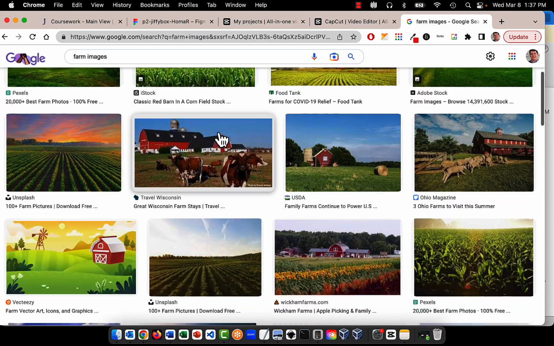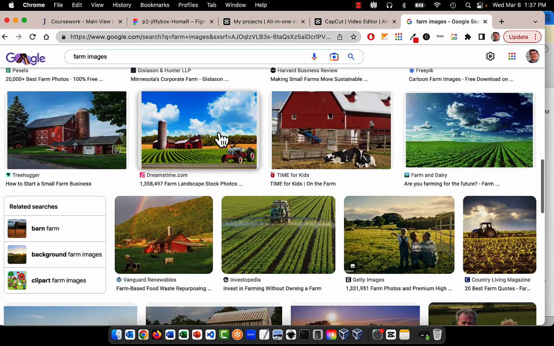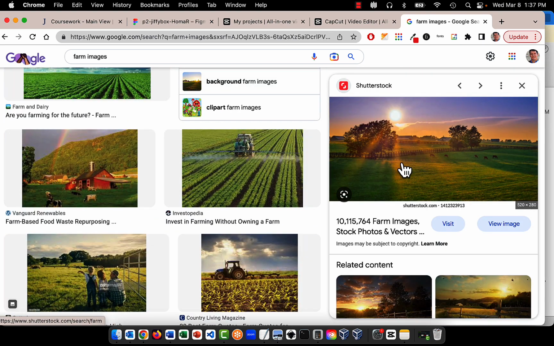You don't have to use a farm, but I'm just using a farm here. There are lots of farm images, and I want to keep it fairly light. That's a nice farm image. I just want to make sure it doesn't have a lot of watermarks on it. That's pretty neat, maybe that'll work. It's only 520. This one isn't very big, but let's try it out.